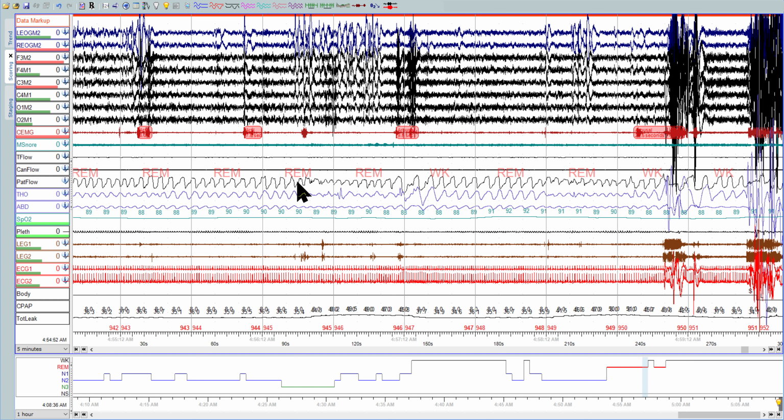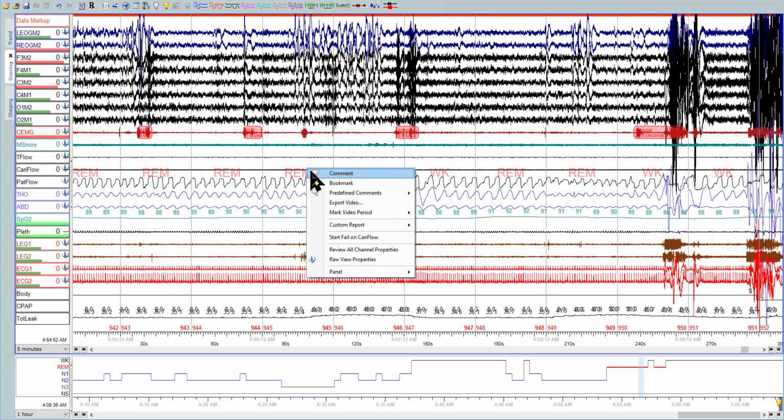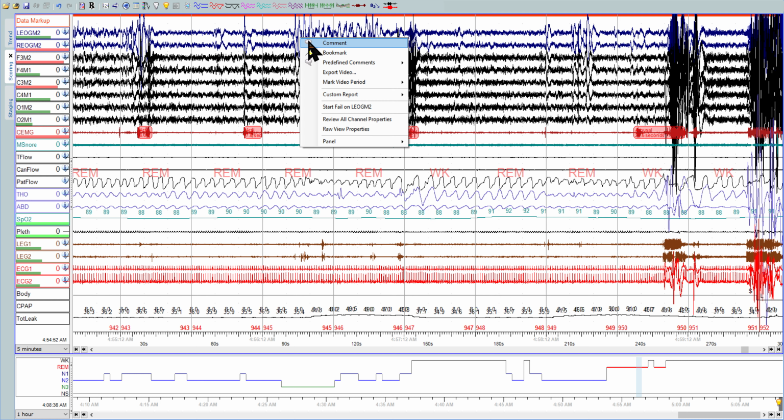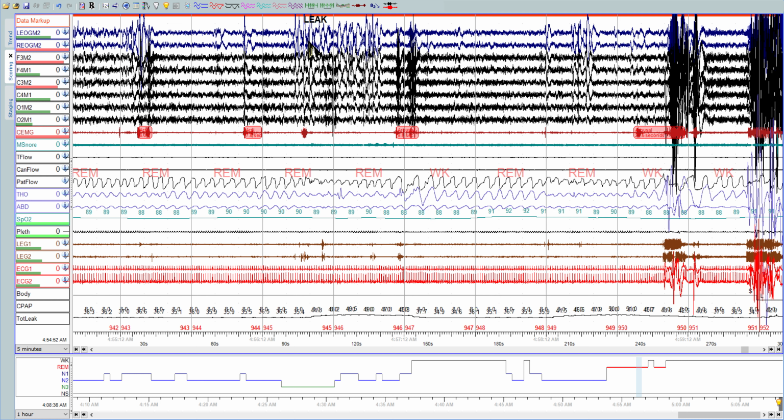However, this event is kind of from there to there. And the problem with this event is it's happening right with the leak that's happening right here. So I would actually delete that and make a comment saying leak. That way you don't want to increase for something like this because it was happening during leak.